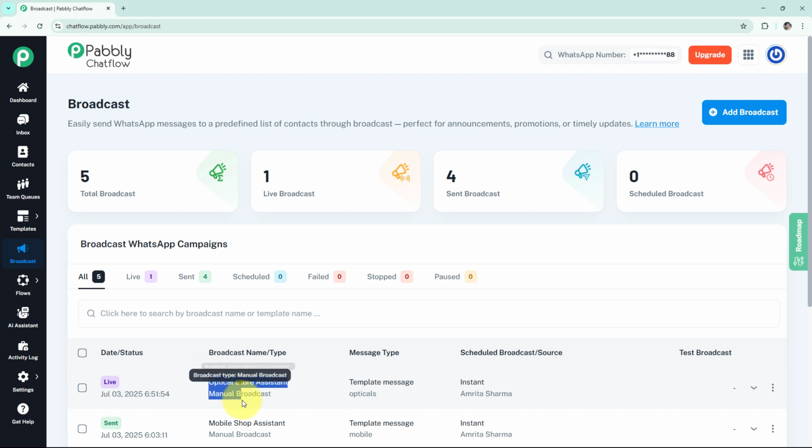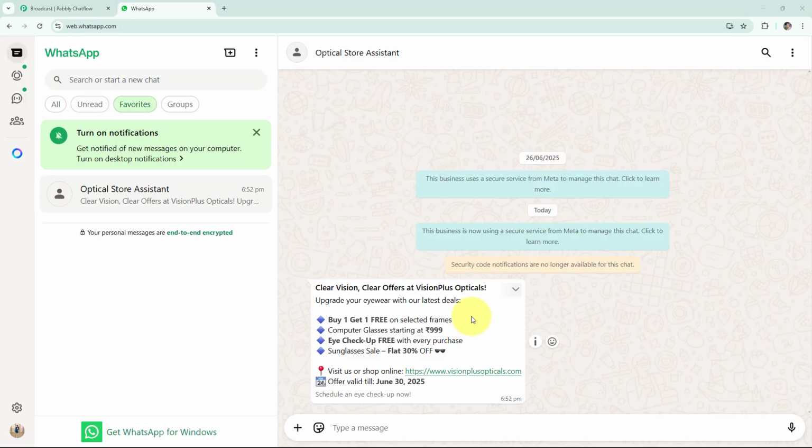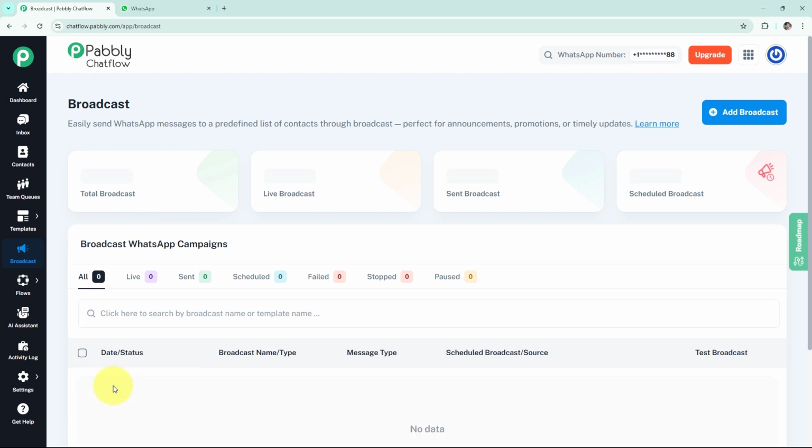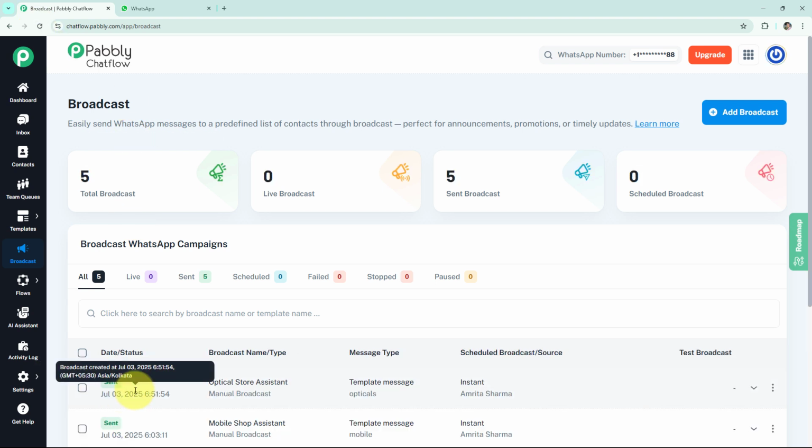Here we have created this broadcast for our optical store. Before we begin the procedure of creating this broadcast, let me take you to my WhatsApp screen to show you how this broadcast works in a real-time example. Here, as you can see, we have received our template message. That means our broadcast is working successfully. And here, the status of our broadcast has changed from live to sent. That means our broadcast has been sent and is working perfectly fine.